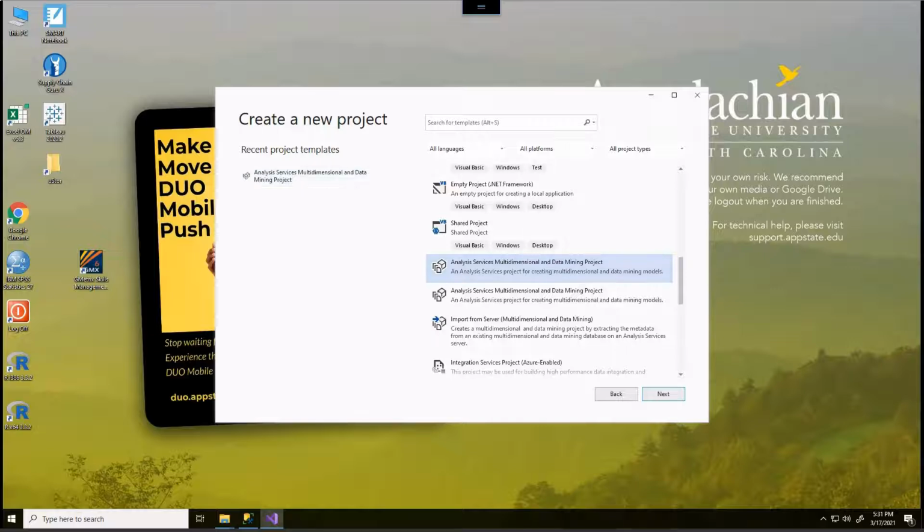It really doesn't matter, but selecting the first one here just will help me out. Maybe you don't see two or three of them. Maybe you only see one. That's fine. We're looking for the Analysis Services multidimensional data mining project.